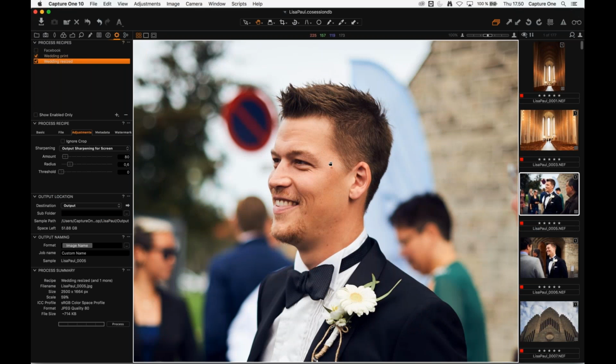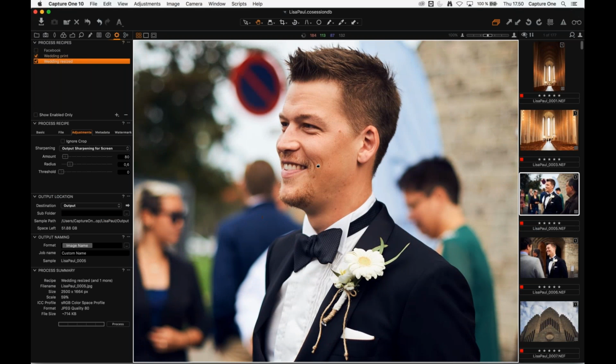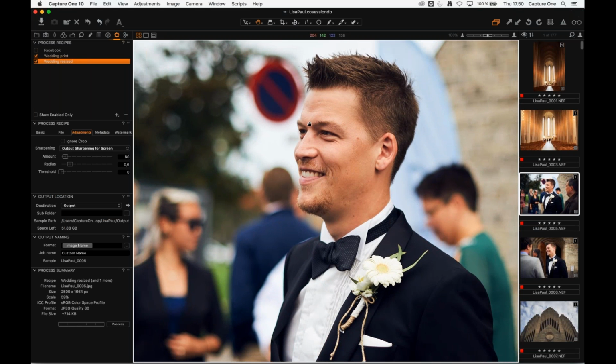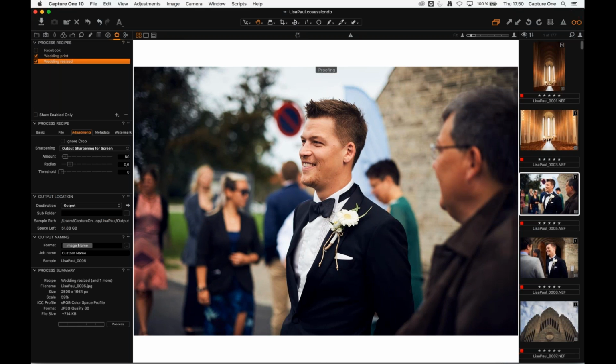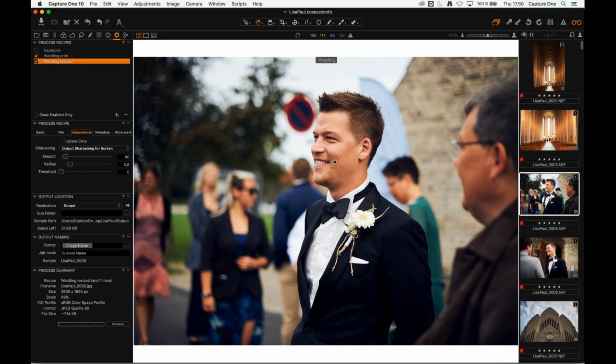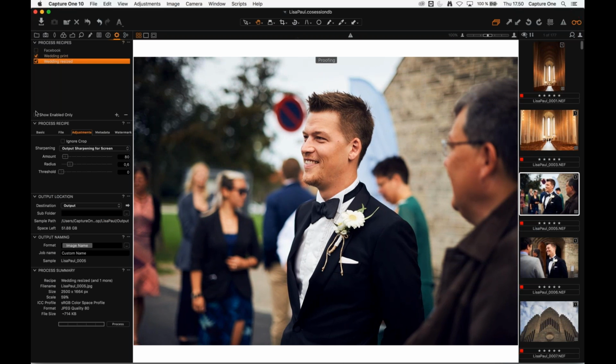And one way to check that, or basically the only way to check it in Capture One without having to process the image first, is to enable proofing up here. It's the tiny glasses up here. So if you double click on the image to zoom into 100%, this is now what this process recipe is going to create. And this is 2500 pixels, and it looks very small because I have a retina display.